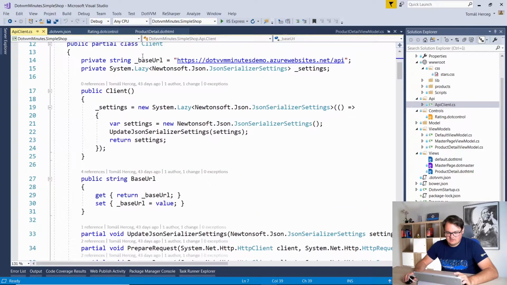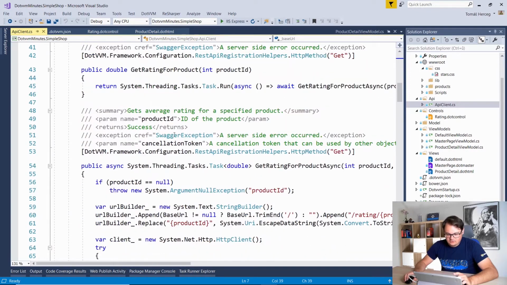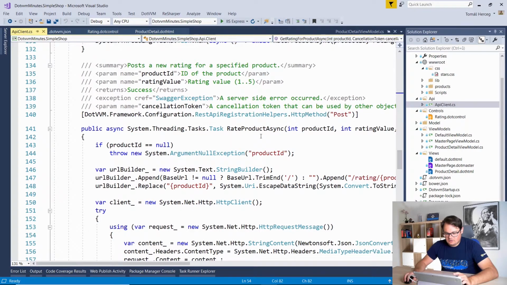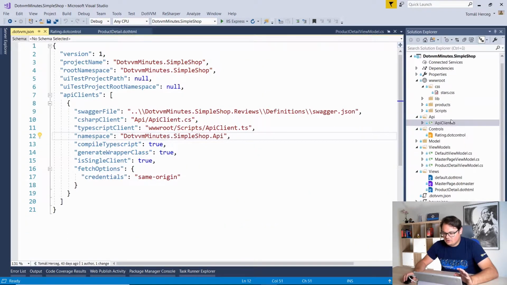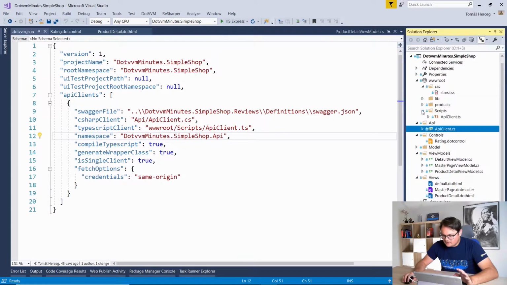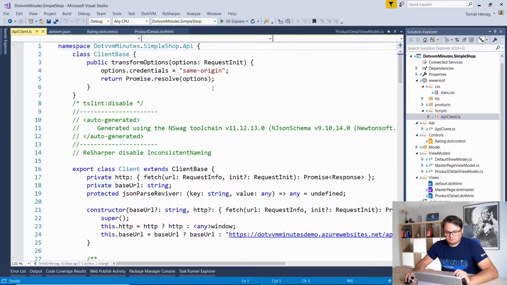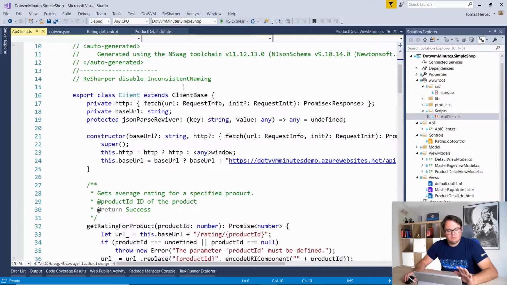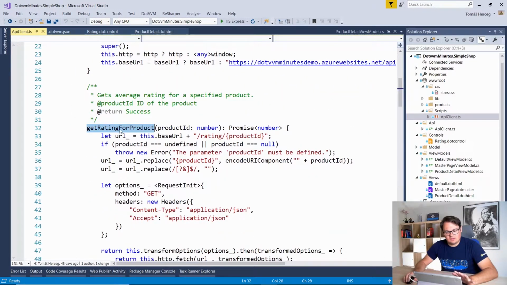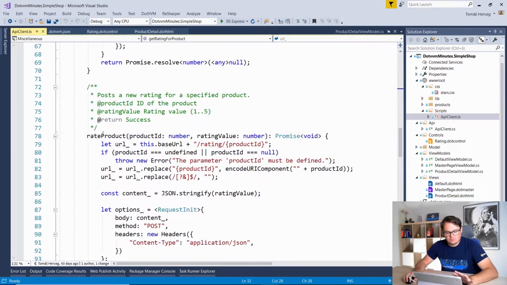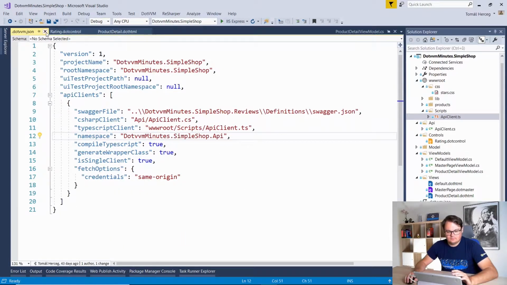You can see there is a client, and there are some functions like GetRatingForProduct and also RateProduct. So this is generated. You don't need to write this code. And also we have a TypeScript version, which is here. And basically it's the same, but it's in TypeScript. So GetRatingForProduct and RateProduct. These functions will be called from the page when you click on the stars.